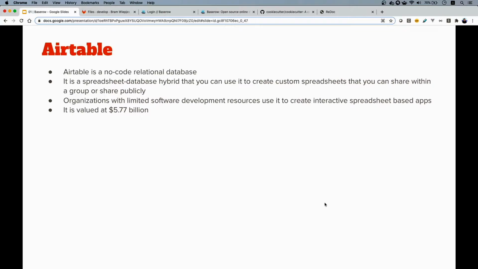Again, as I talked about, organizations with limited software development resources tend to use this kind of technology. And it's very popular. The current valuation of Airtable is 5.77 billion. I think just 4 days back they received some 300 million more in funding, and it is becoming more and more popular. A lot of organizations are using it to build smaller internal applications on Airtable. These are tools mainly used for building internal applications. Every organization has a lot of processes that they want to automate, and they use tools like Airtable to automate that.